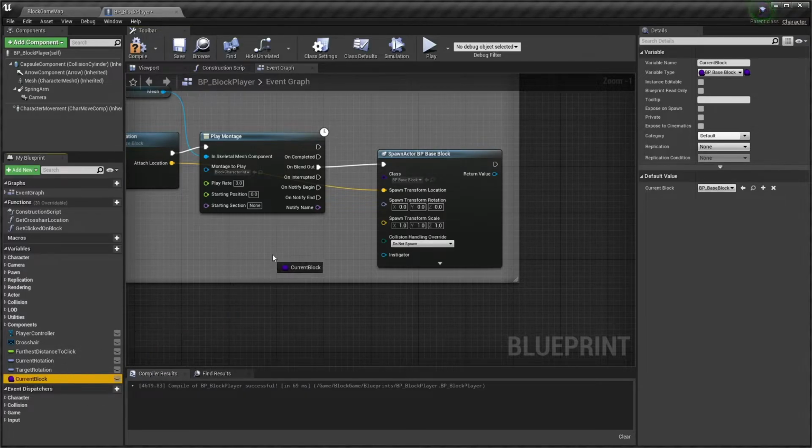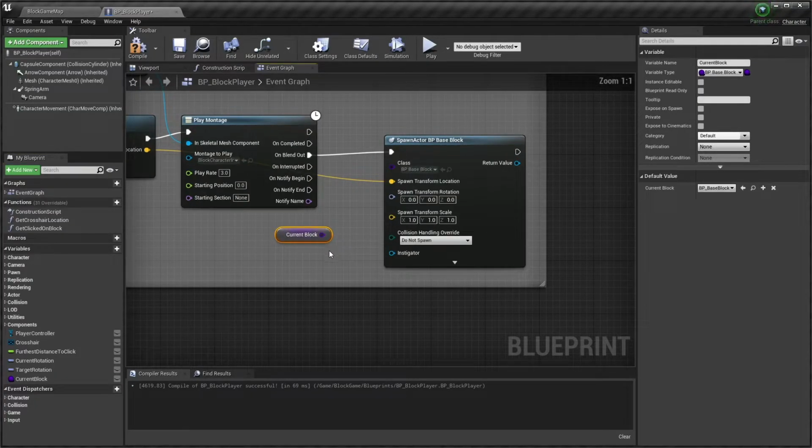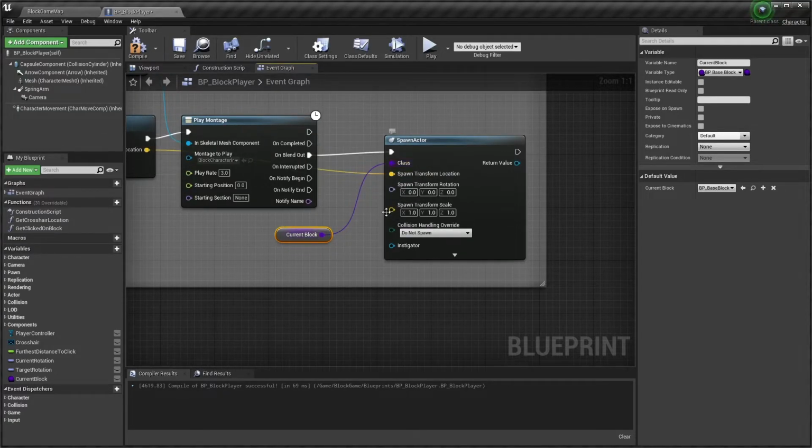Drag out the current block variable, do a get on it, holding down the control key. Sorry, I probably said I wasn't going to mention that again, but I did. Let's drag off of the current block and hook that into the class. Now, nothing's changed just yet. We're still making a new actor of type BP base block because the current block has that value.